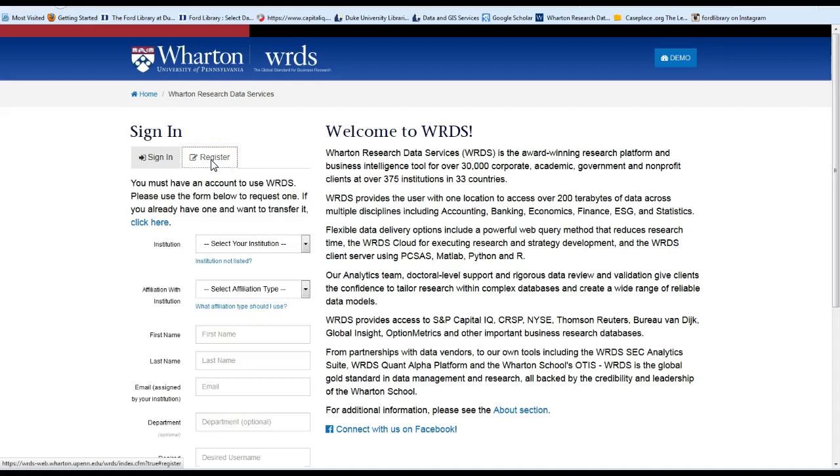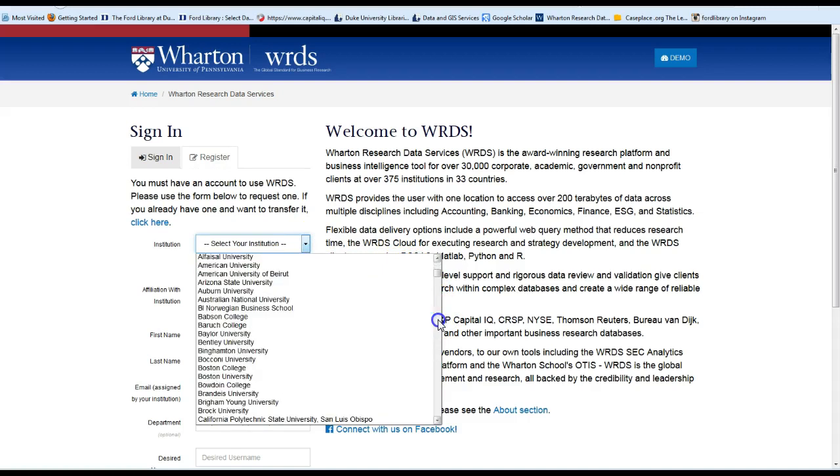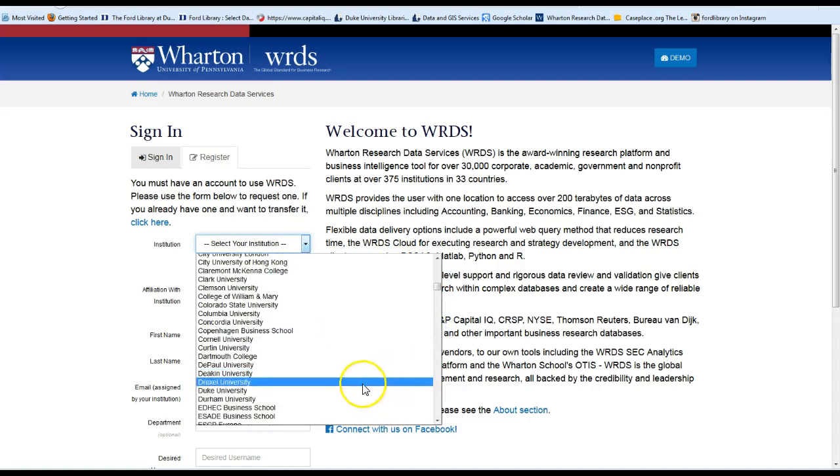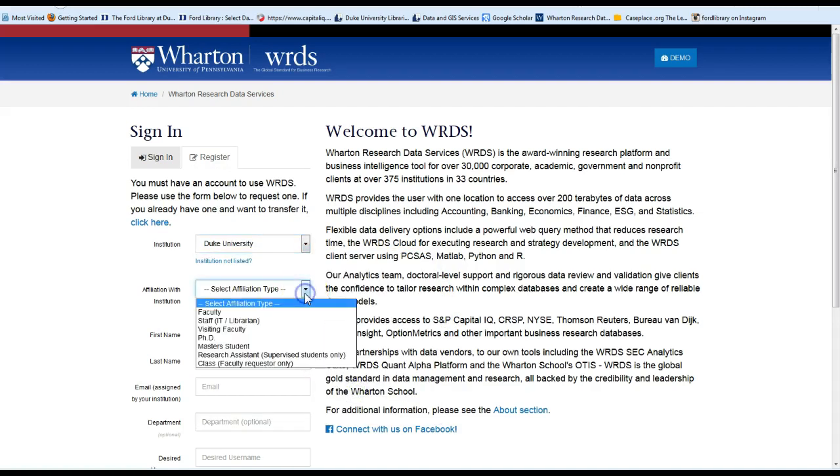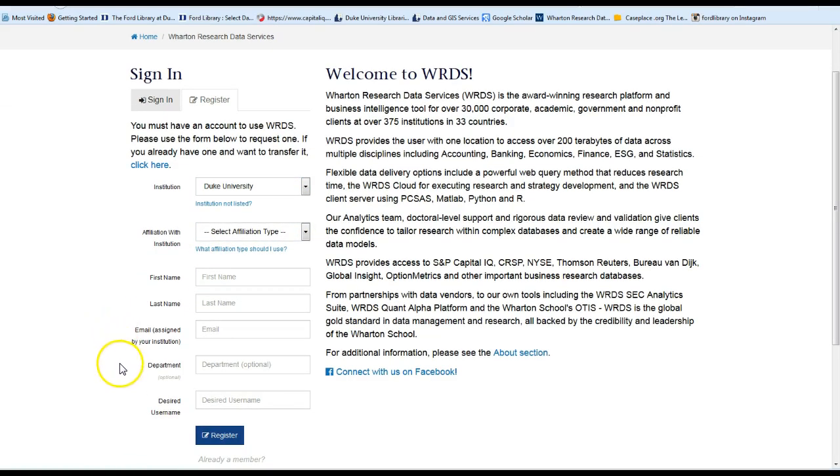From the confirmation notice received from WRDS, click the link, then register for your account. Select Duke University, then enter your affiliation, name, email address, department, and desired username. Now click Register.